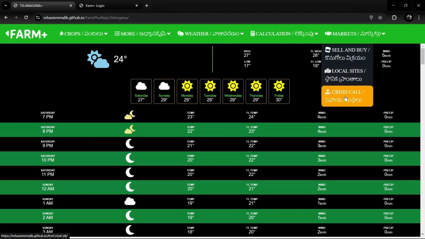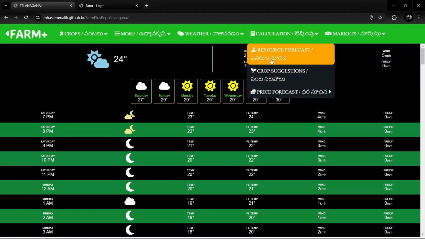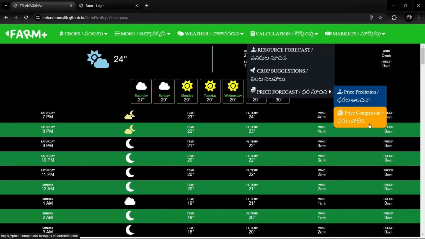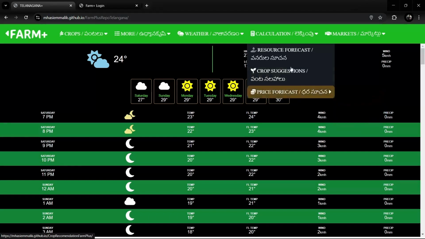So 3 modules were the components of the minor project, which were already discussed earlier. Right now, the major project components are these 2, which are calculation and marketplaces. Major focus will be on price forecast with price prediction and price comparison modules, which are developed using Python, machine learning, random forest regressor algorithms, and the Flask tool to deploy them on the web page.